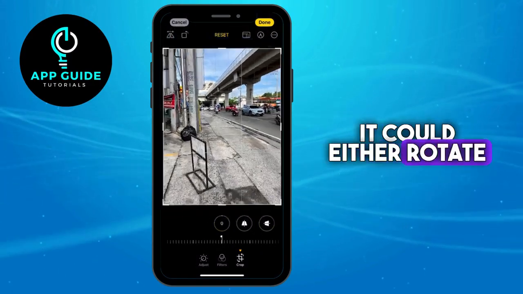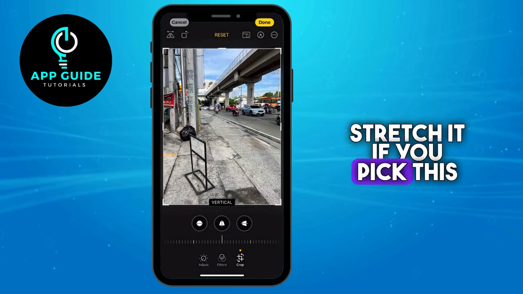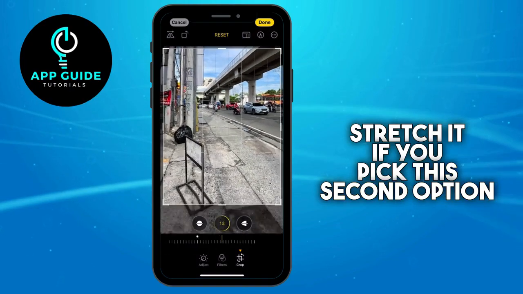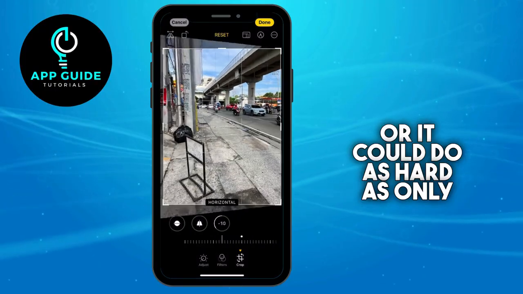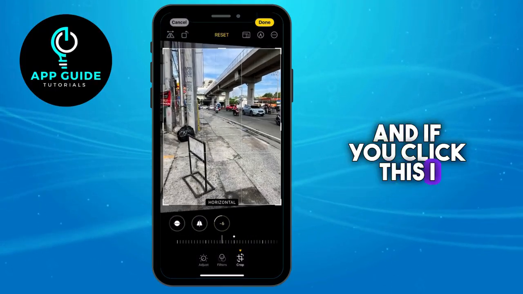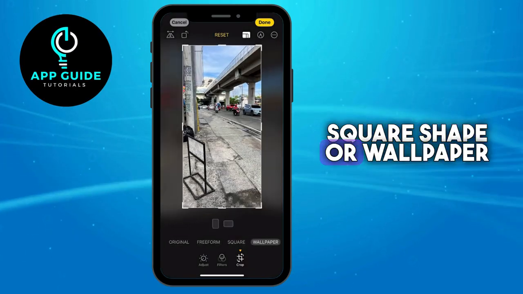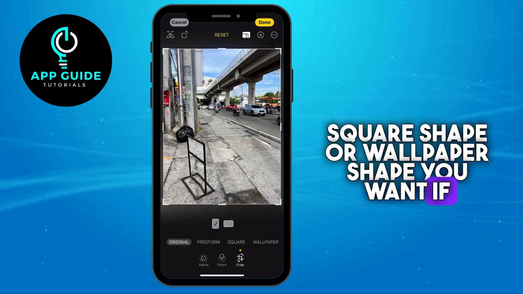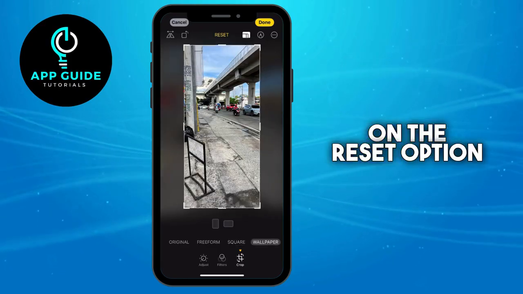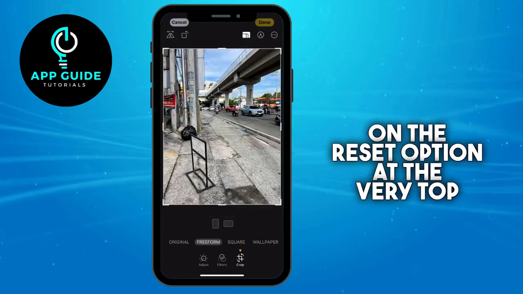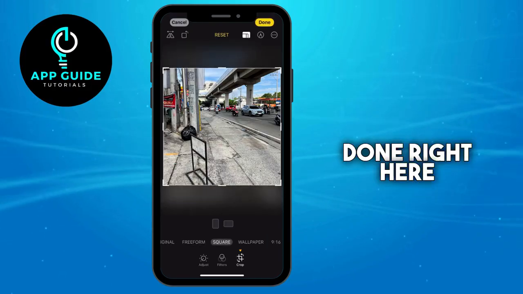You could either rotate it like this or stretch it vertically if you pick this second option, or you could do it horizontally. And if you click this icon here on top, you can make it like a square shape or a wallpaper shape if you want. If you want to reset the changes, just click on the reset option at the very top. And when you're done, just click on done right here.